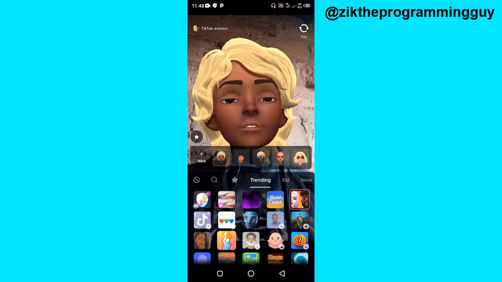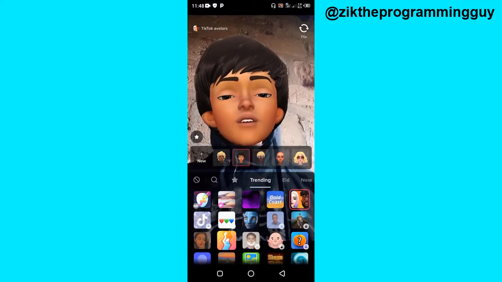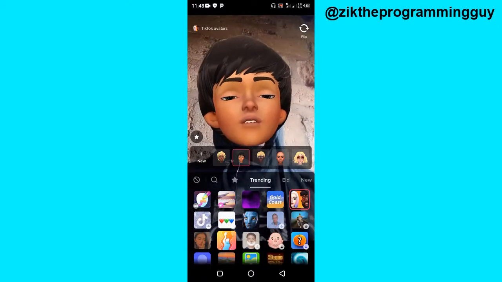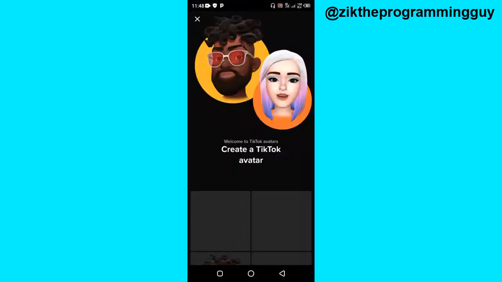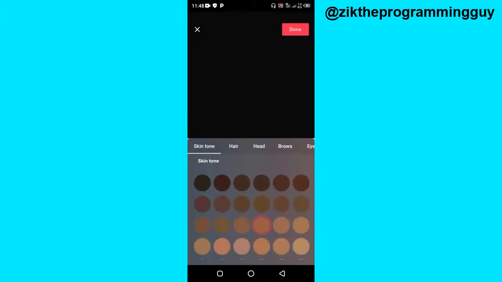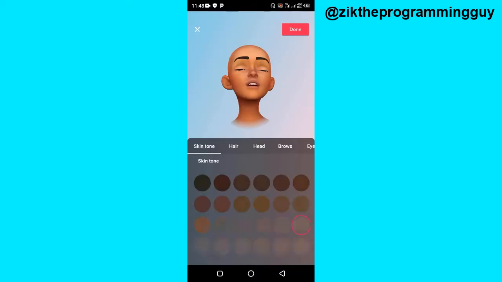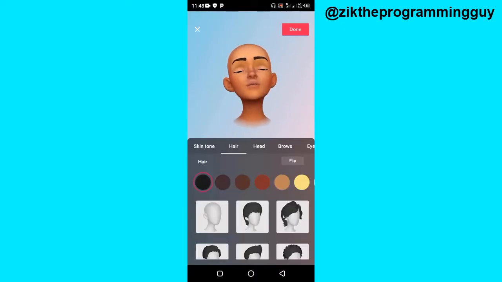You can choose anyone from here and go with it, or you can click on the create new to create new avatar. So again, you have to click on any of these templates, and then once you click on that, you can start customizing your avatar. You can start from the skin tone. Now you have to change the skin tone if you like, and then you go to the hair, change the hair color and the hairstyle.